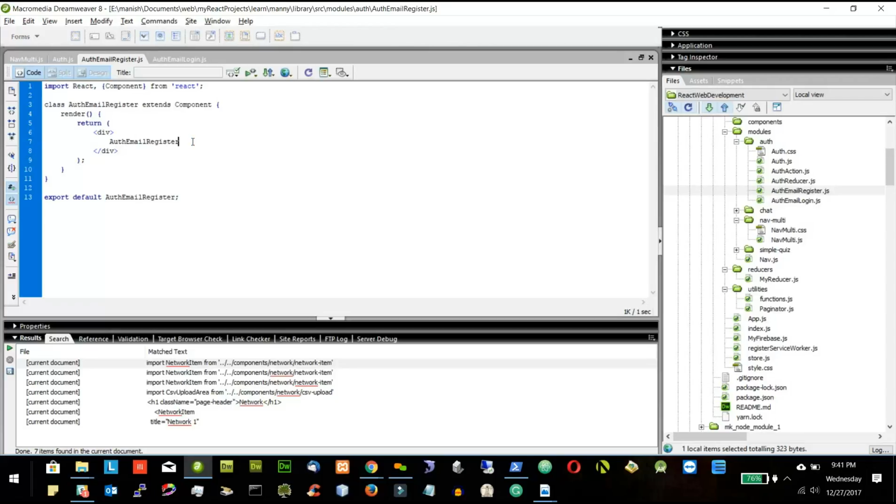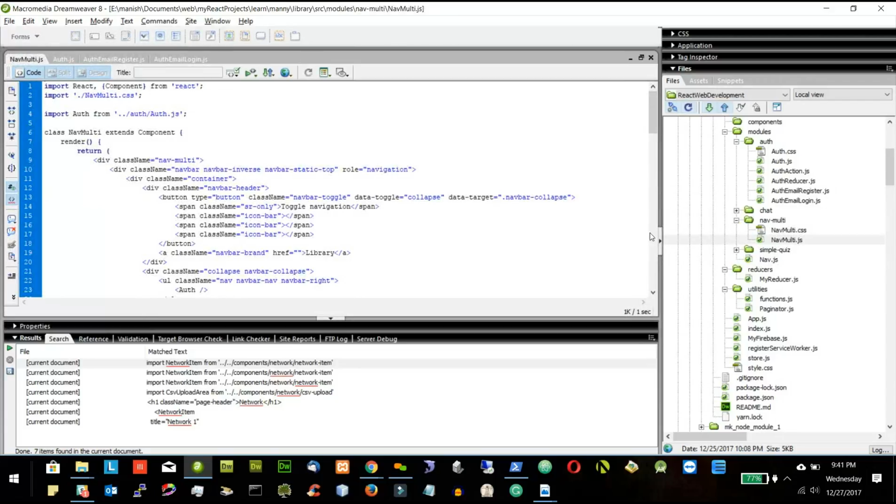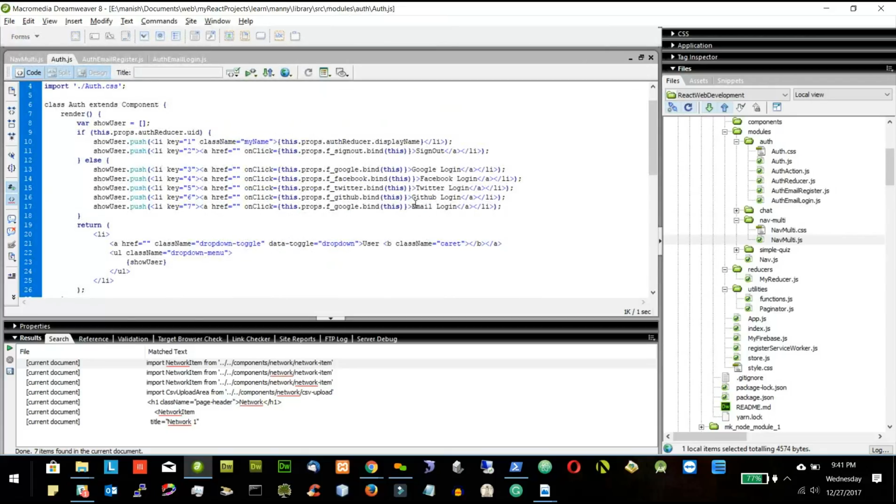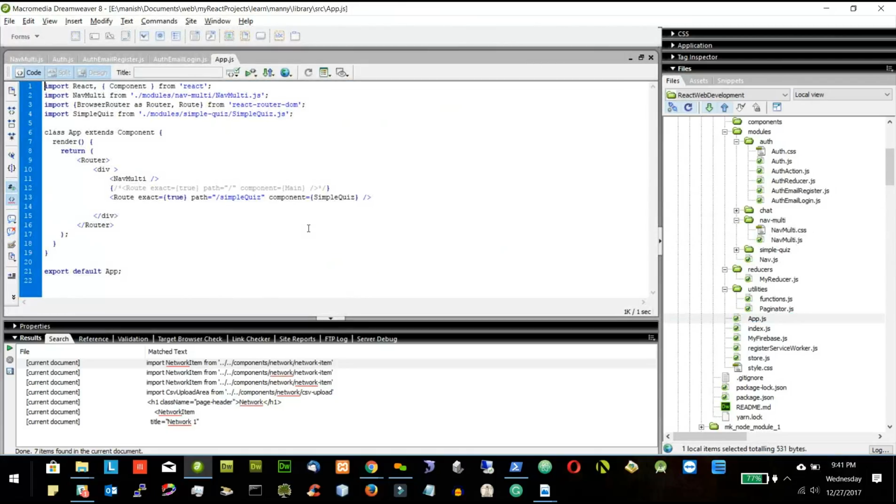Okay, so I created two components. One is register, one is login. We will be creating some more components, but right now I just created these two. So I'll go to my navigation system. Okay, navigation will call the email login part. Let's go to the app.js and create the route for this login and register.